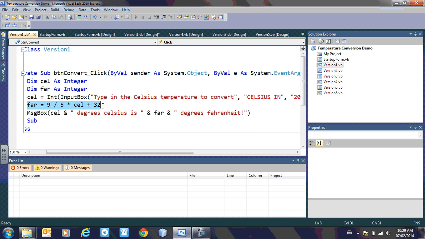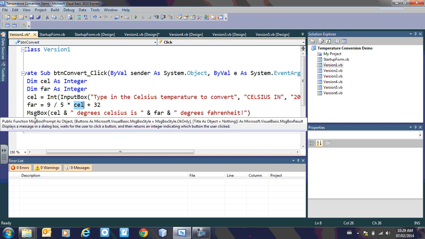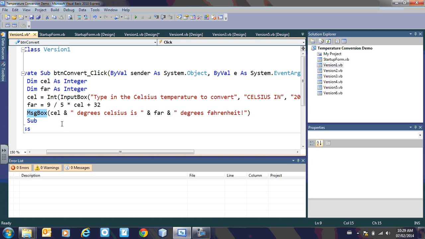This is the equation to convert from Celsius to Fahrenheit. 9 divided by 5 times the Celsius value given to you plus 32. And so it's just doing a straight math equation, just a substitution. It plugs the number that I've typed in here, works it out, stores that as Fahrenheit, and then message box is similar to input box.